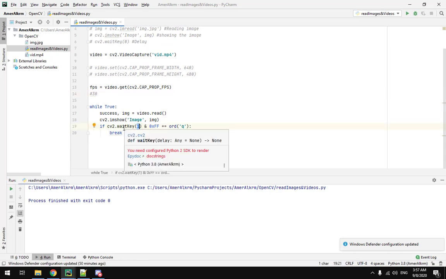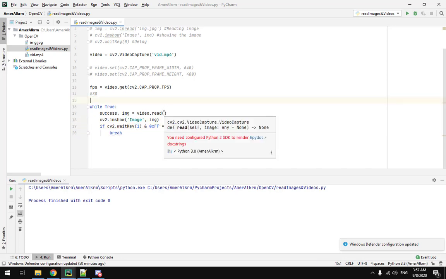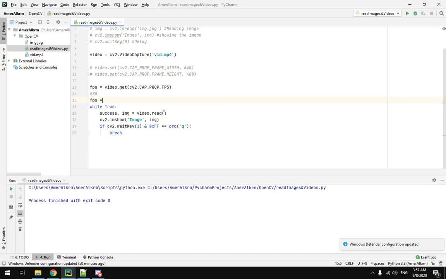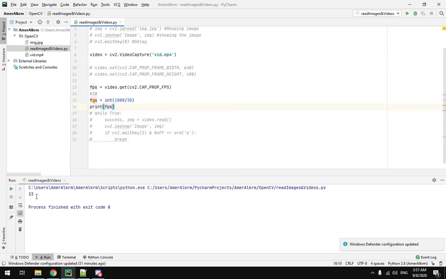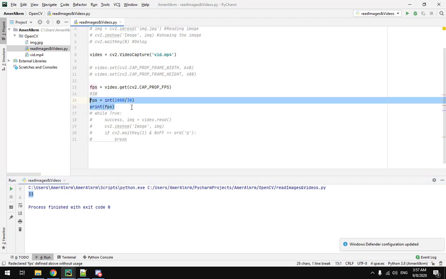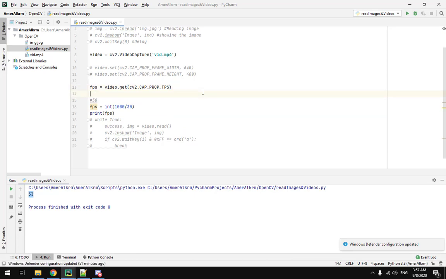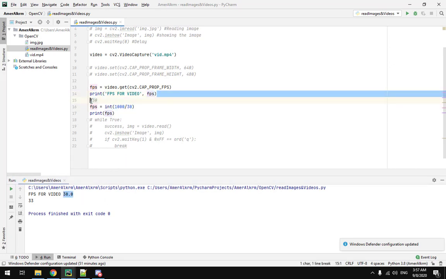If it is 30, what do I write in waitKey? Will I write 30? This works in milliseconds, not seconds. This is 30 per second, but I have to work in milliseconds. So I have to say FPS equals 1000 divided by 30, as an integer. Let me first test it out. Print FPS. Yes, 33. Now if I print the video's FPS, it returns 30, so the video is 30 FPS, as I said.